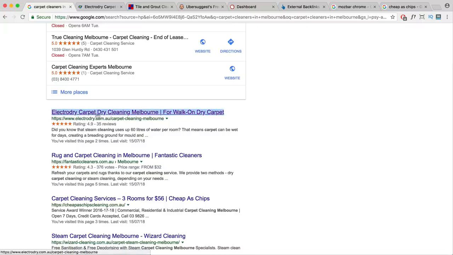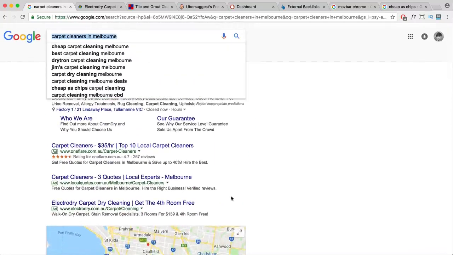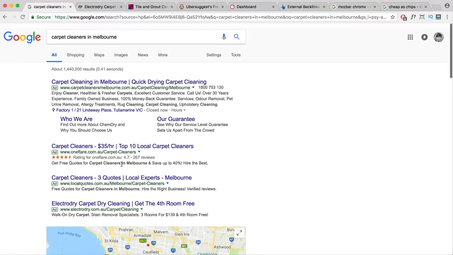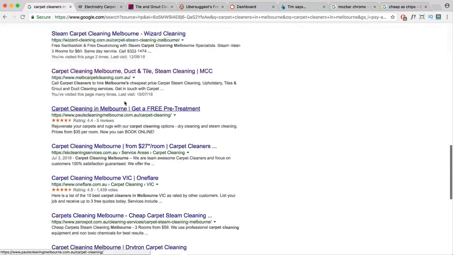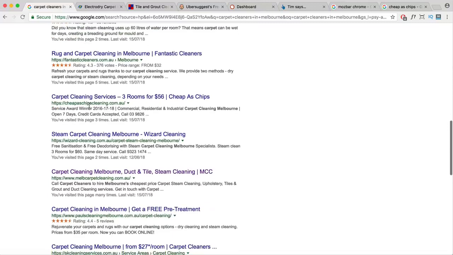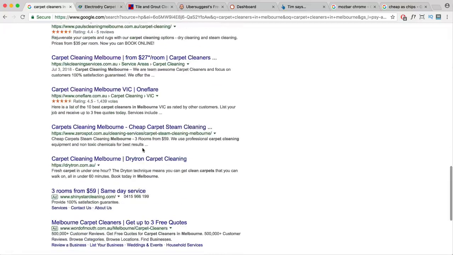Okay, so this one is carpet dry cleaning Melbourne. It has a variation of it, but it's not exact. If you scroll down here, same thing, carpet cleaning in Melbourne. This one's carpet cleaners in Melbourne. It's not exact, but it is a very similar variation. Scrolling down and looking at all these ones, they're all pretty similar and they do have variations of that keyword. To me, it's sort of like a medium competitive keyword.